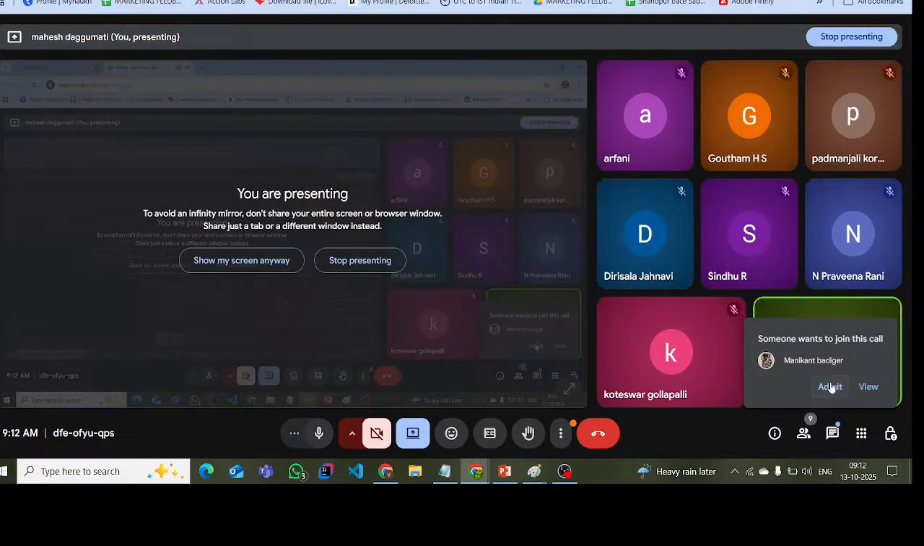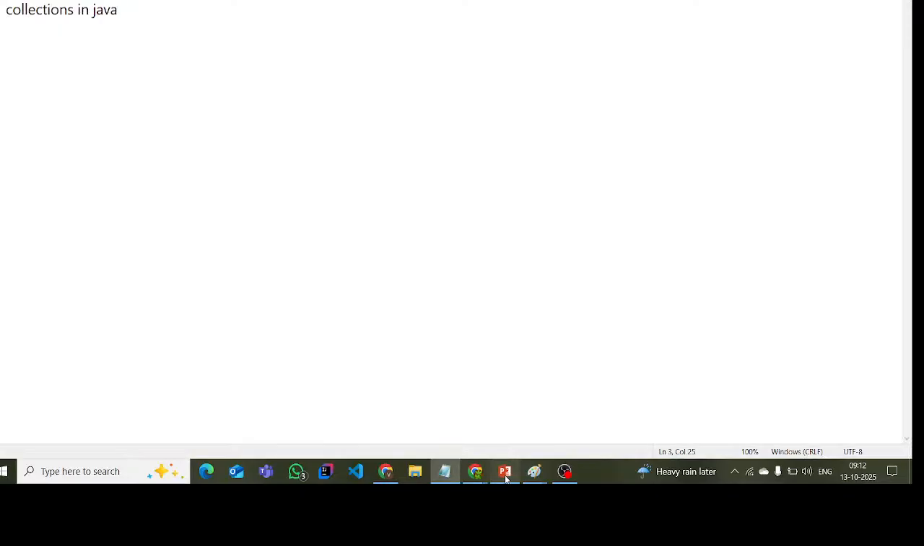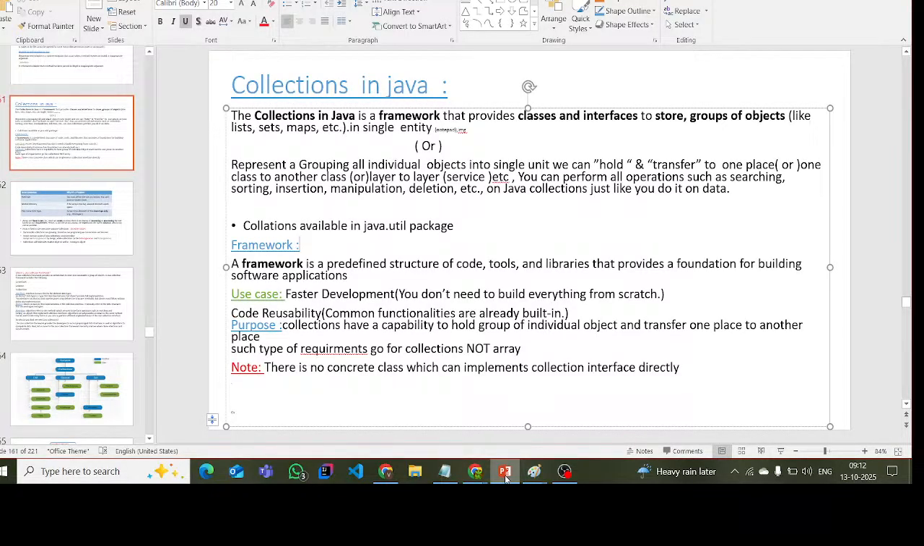So, today we'll talk about collections in Java. What is meant by collection in Java? It's a framework that provides classes and interfaces to store a group of objects like list, set, map, etc., in a single unit. Another definition of collection is that it represents a group of individual objects in a single unit.